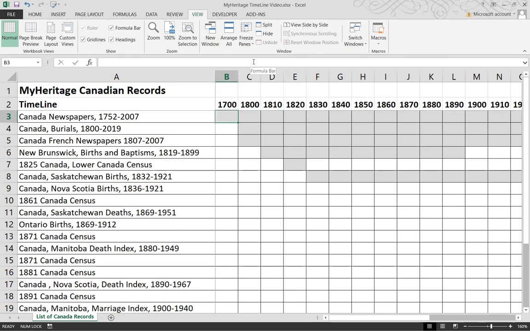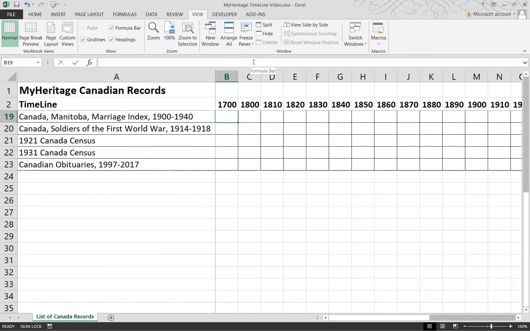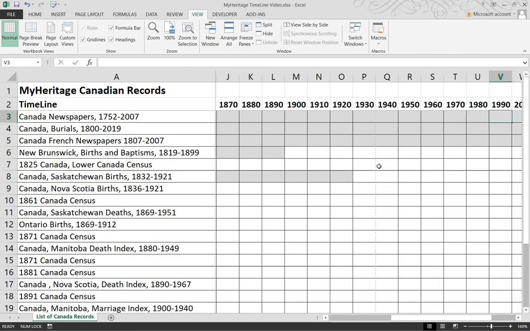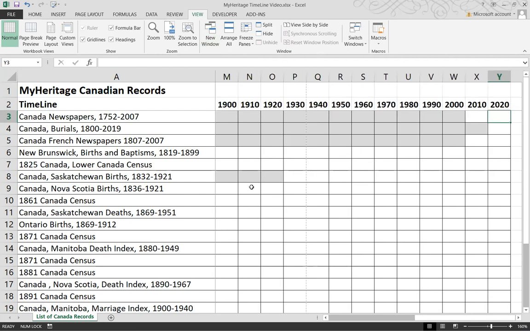Now when I hit page down or go down farther, I can still see what decade it is. And when I tab over to the right, and I'm over here, I know what the record set is that goes till 1921 because it's right there. Very nice.